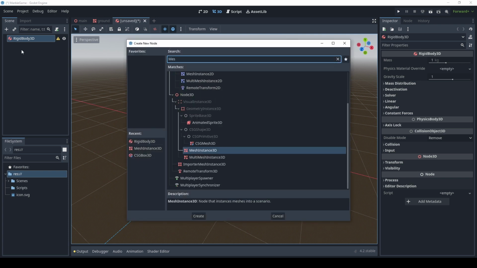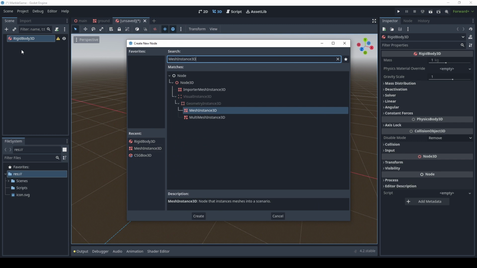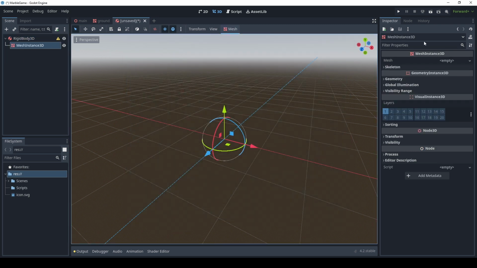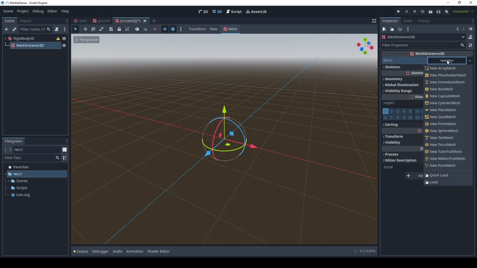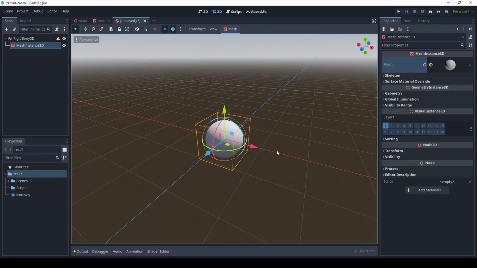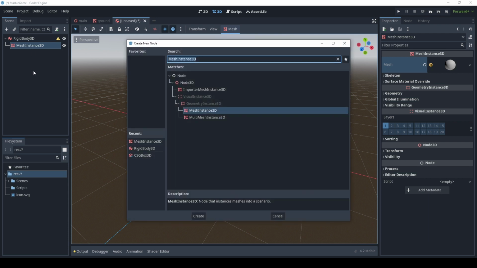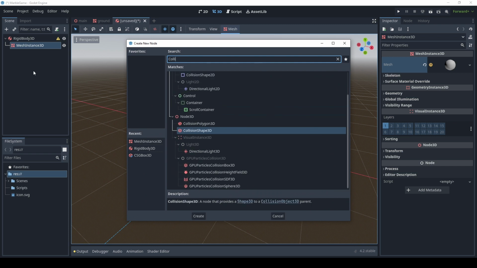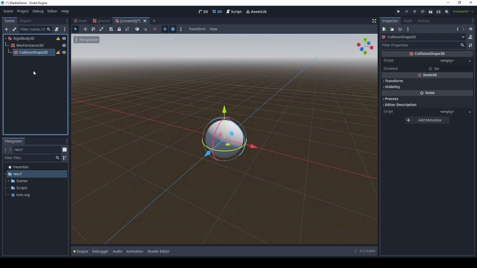So I'm going to hit Control A, mesh instance 3D. And let's go to that drop down menu over here where it says mesh, and I'm going to choose a sphere mesh because that is going to be our marble that we're going to be controlling. Now let's also add a collision shape 3D as a child of the mesh instance 3D node. So I'm going to hit Control A again and then go to collision shape 3D.